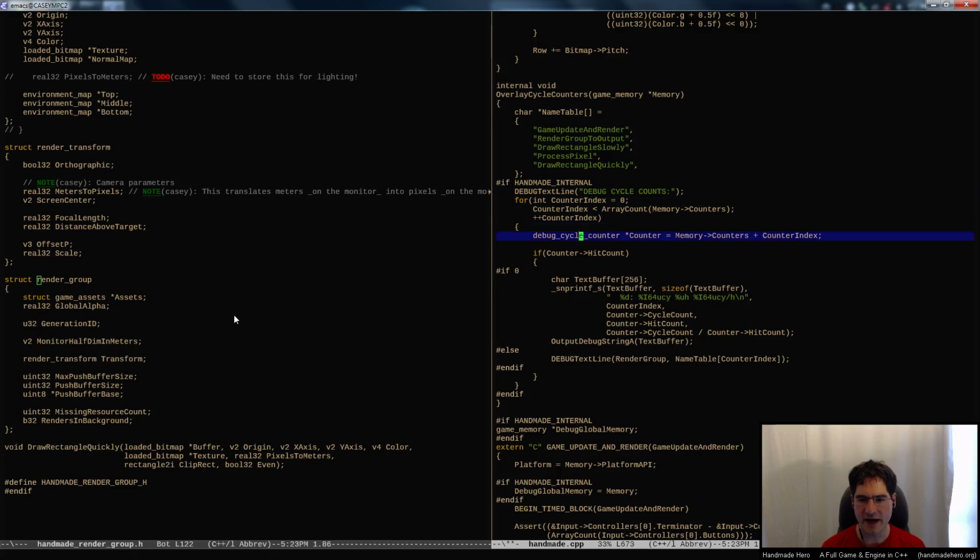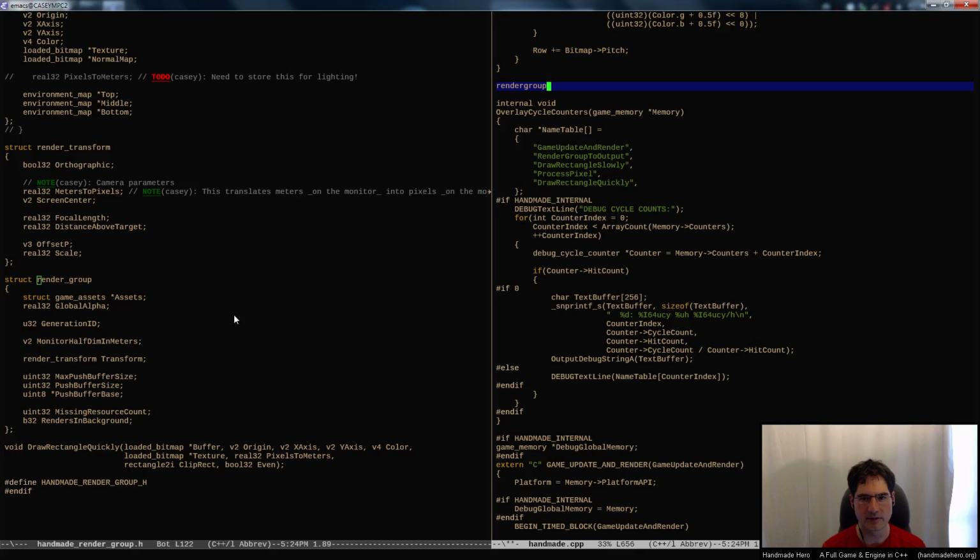So I think I like that a little bit better. I think I like it so that we can just pass the debug text line stuff directly. So let's try that. Let's at least try that. If I am going to have that, then what I would like to do here is have something like a global variable, which is a render group, the debug render group.